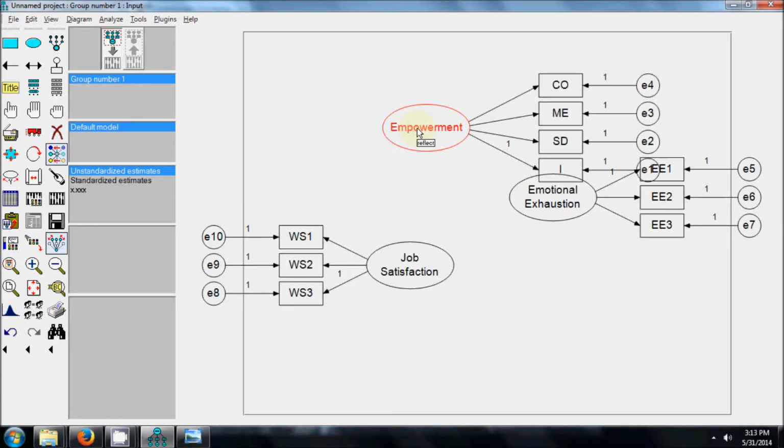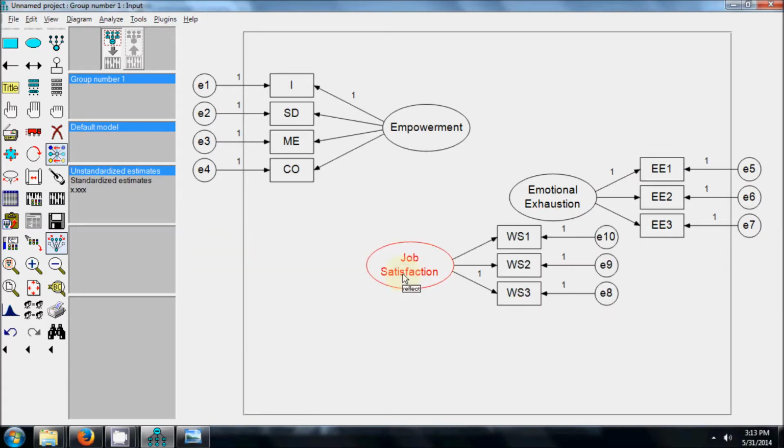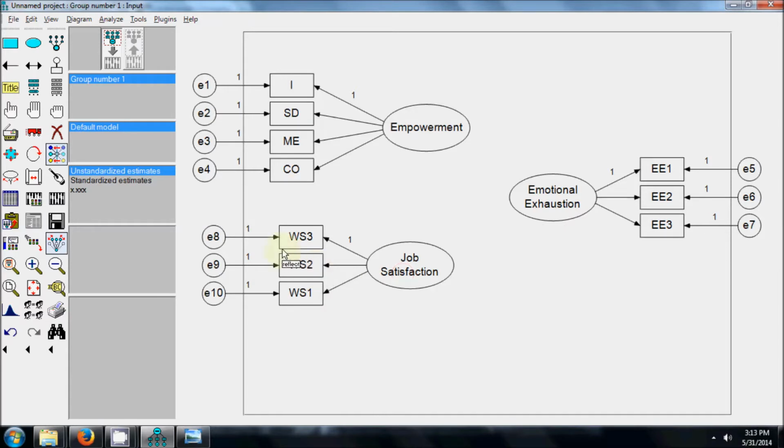I see that it is reflected on the other side. I click again, keeping empowerment selected, and I click again. Now I can see that my icons are organized. Similarly, I have 5, 6, 7 arranged, and for this particular one the items are not arranged, so I just click. Now you can see that all the error terms are arranged.